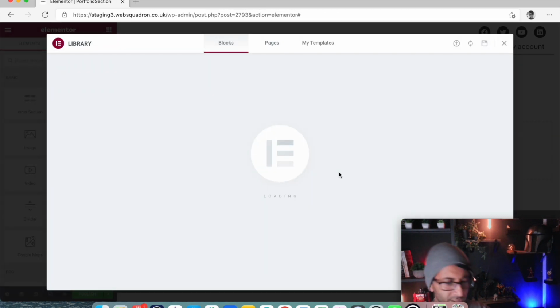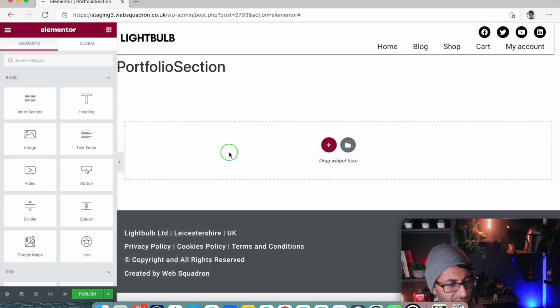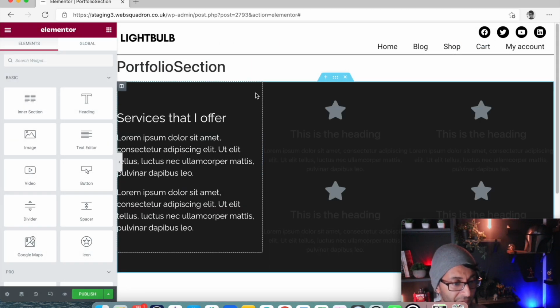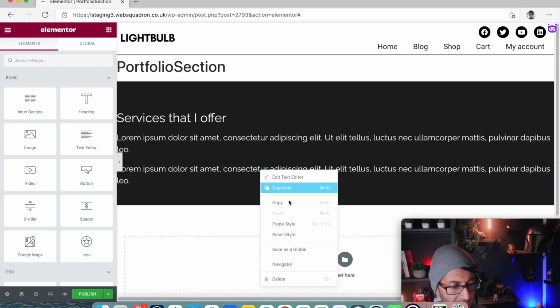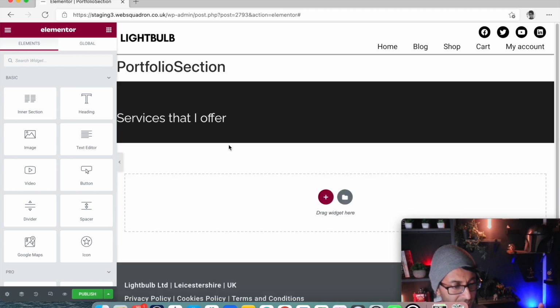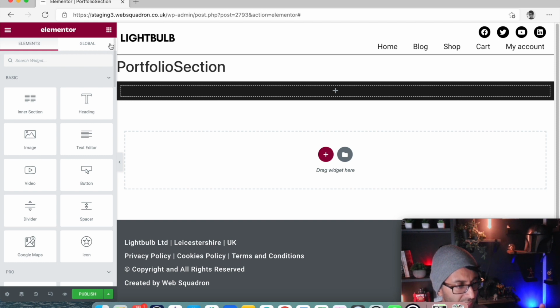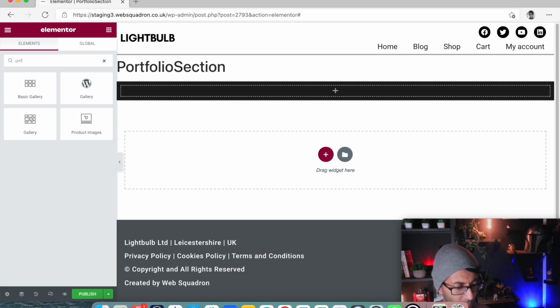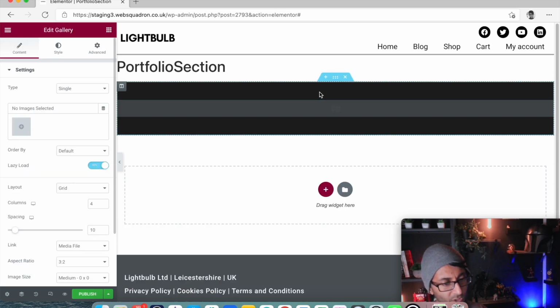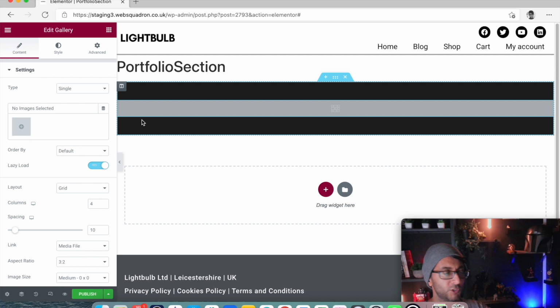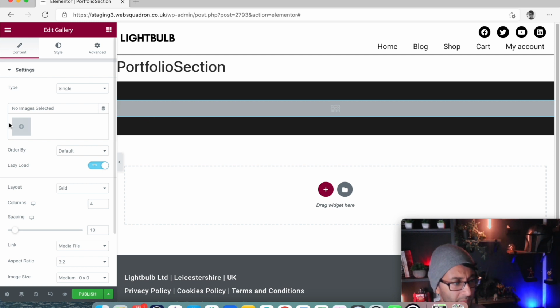Okay, we're going to do our own section. We're going to paste the section from before. In fact, I'm now going to have just one column in here. I'm going to get rid of that, and that, and that box as well. And what we're now going to do is go in with gallery. Because I've got Elementor Pro, I can use the justified gallery or the masonry one, or you can use another add-on or just use the basic gallery that you get with Elementor as well.